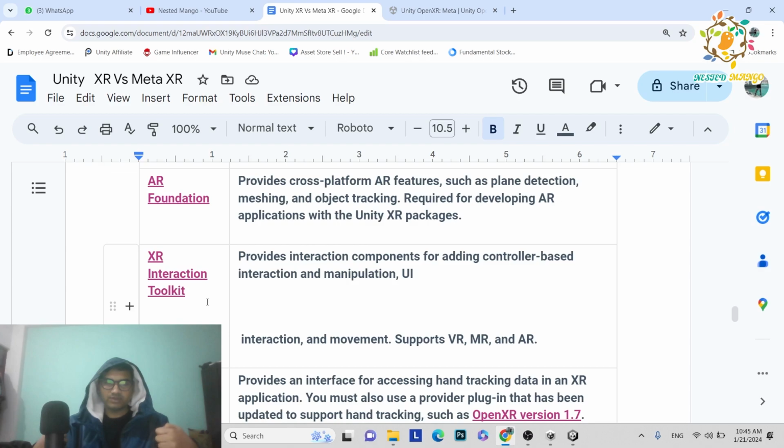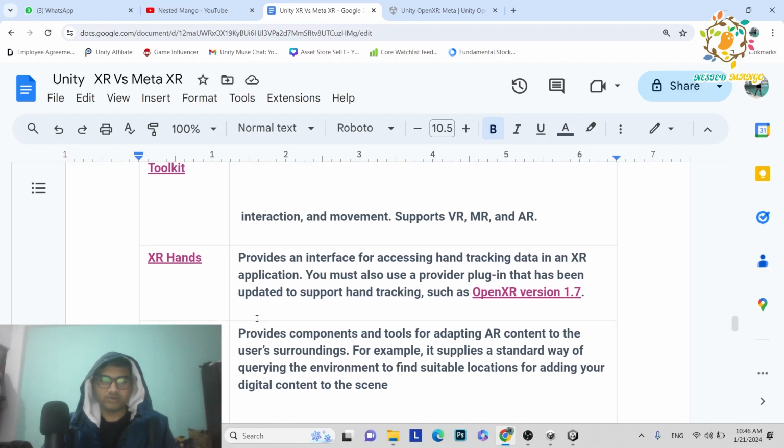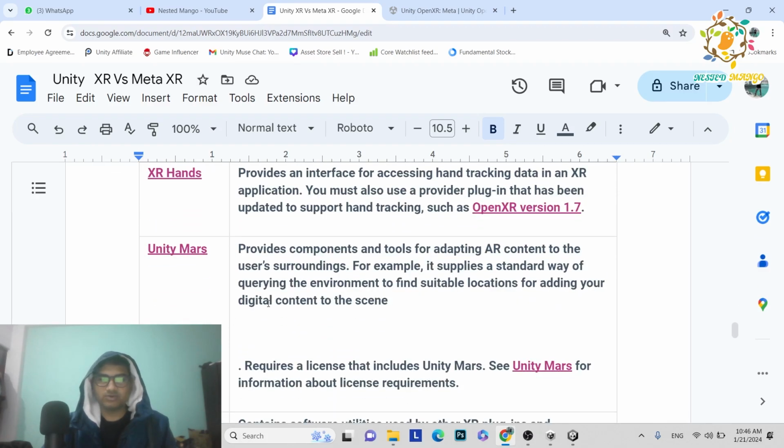Like we use the XR Rig for Unity. By using the XR Interaction Toolkit, we do not have to write that much code. There are some things we have to perform, like left hand, right hand, and we can easily access the controllers and their functionality. Then there is XR Hands, you can explore about this. It also works cross platform. And then MARS, which is also a platform for augmented reality.